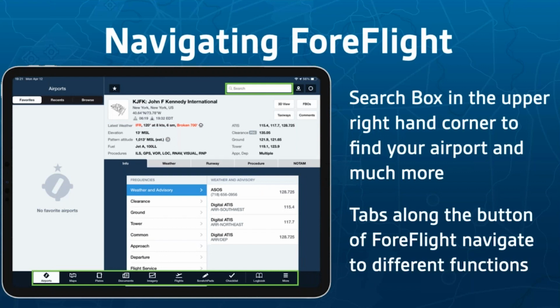When you launch ForeFlight for the first time, you're going to see the airports page. In the upper right-hand corner is a search box, and that's going to allow you to find your home airport or look up an airport you'd like to fly out of.